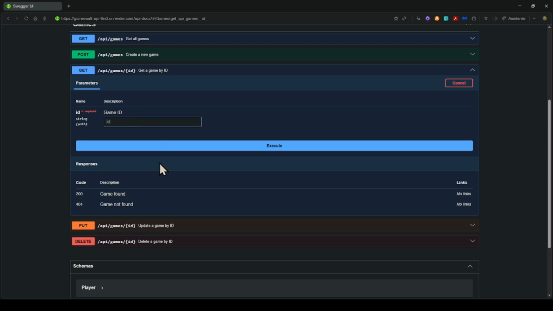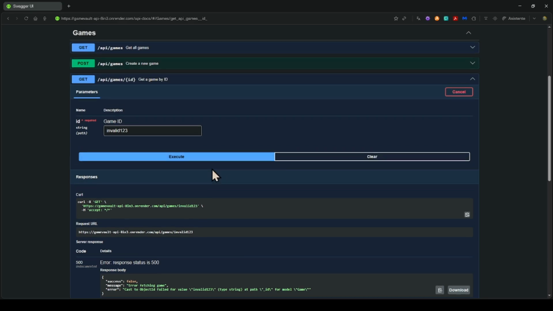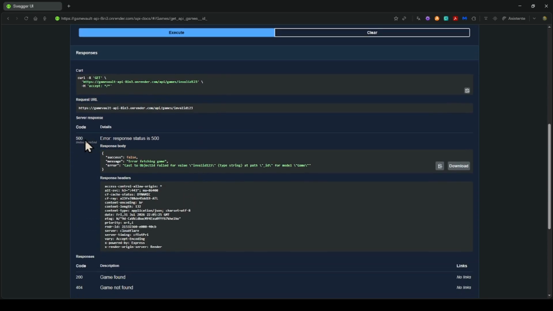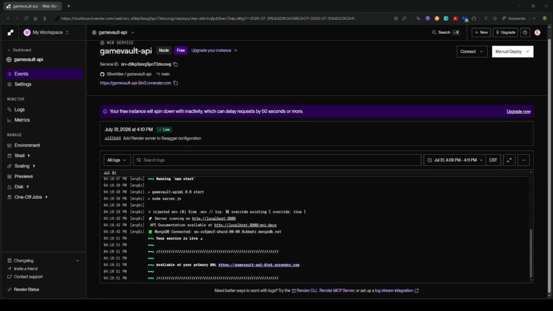I will type invalid123 in the ID field and execute the request. As you can see, the error is caught and handled properly by the application, returning an appropriate status code instead of breaking the server. Finally, let me confirm the deployment requirements.